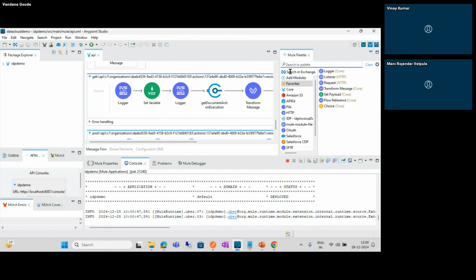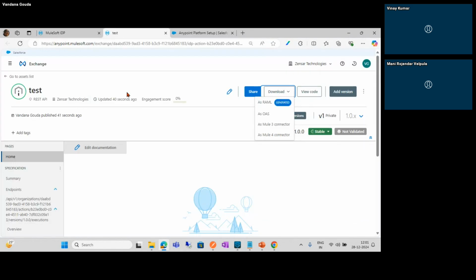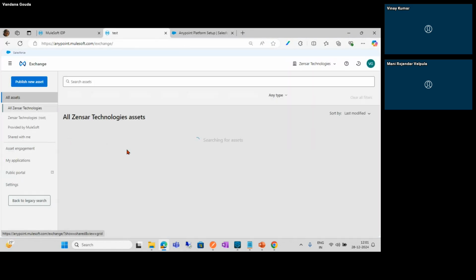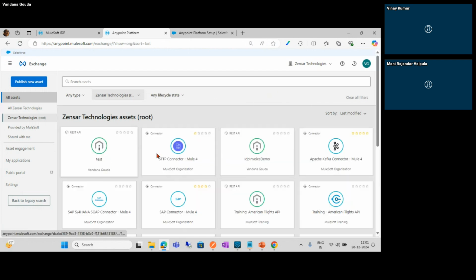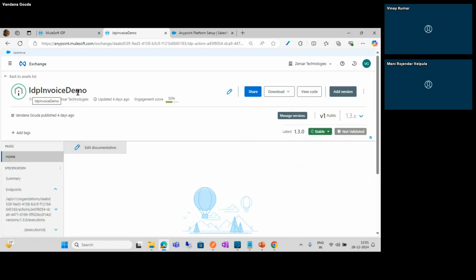So I already logged in here, and you can search for your document action here. My document action name is IDP invoice something. Not this one I am taking, I already have that one. Let me show you that. Yeah, this is the one I created, IDP invoice demo.